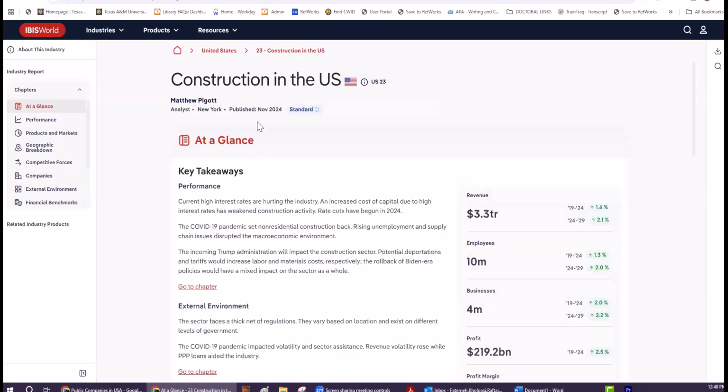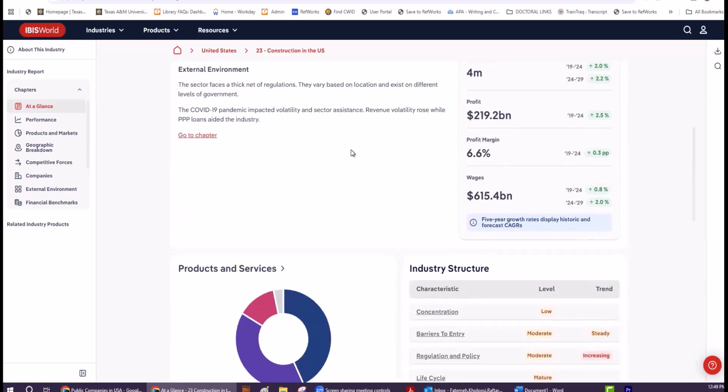Okay, by default it is in the US, but as I showed you, you can change it to Canada, England, Britain, and I think Mexico and a few others. Anyway, it is for November 2024 for the US, and the report looks like this.